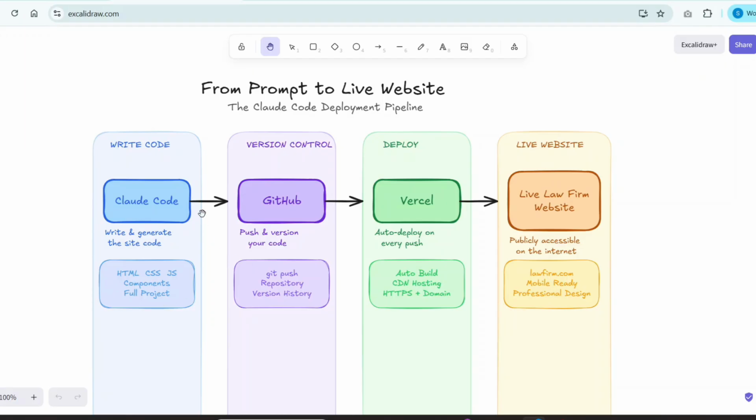And stage 2 is GitHub. So once your code is ready, we push it to GitHub. If you have never used GitHub before, think of it as a cloud drive specifically for code. It stores your project, tracks every change you make. And the most important part is that it becomes a bridge between your code and the live internet.